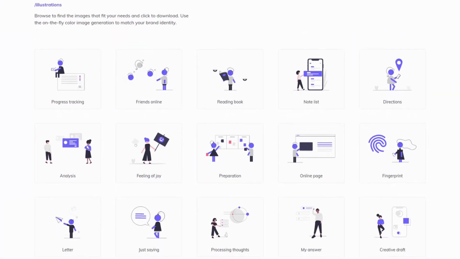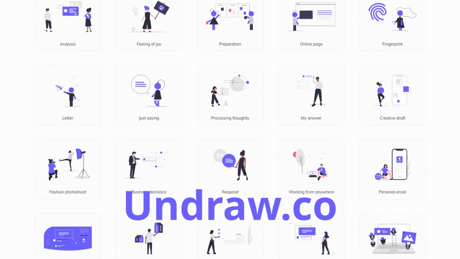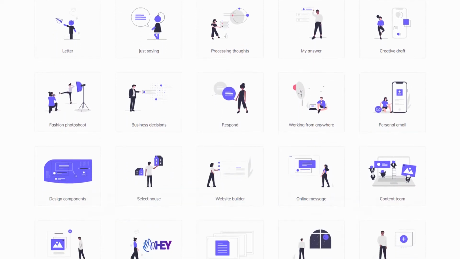The next free resource we want to talk about is undraw.co. This website is just amazing for anyone looking to spice up their user interfaces with some awesome illustrations.